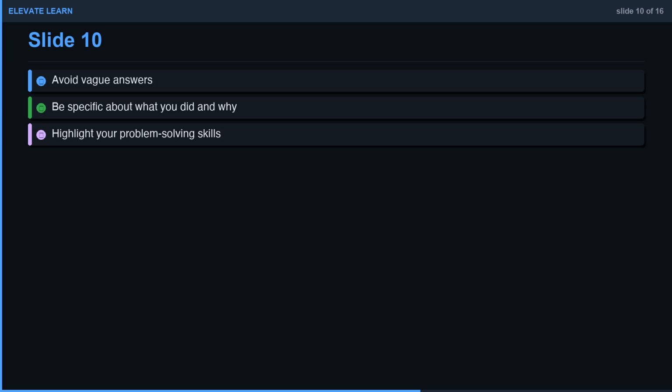Under action, detail the steps you took, like implementing a new project management tool and organizing training sessions for your team. Lastly, in result, quantify success. Perhaps productivity increased by 20% and team satisfaction rose after these changes. This method not only structures your response but also highlights your problem-solving skills effectively.